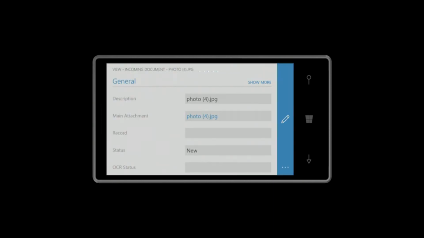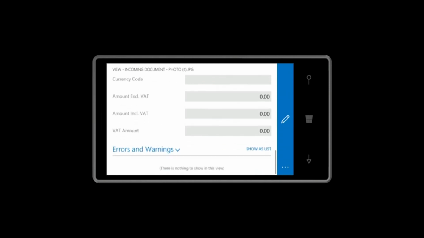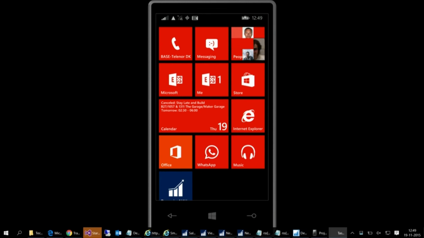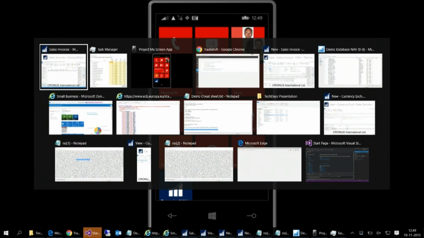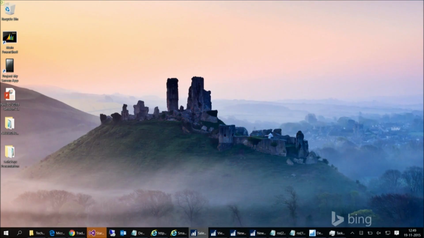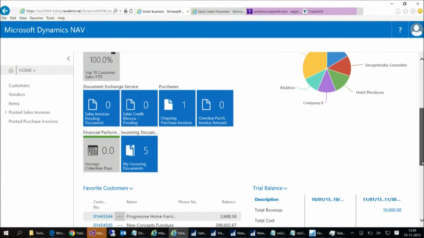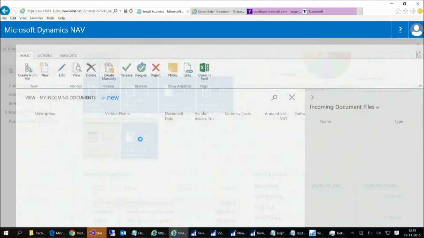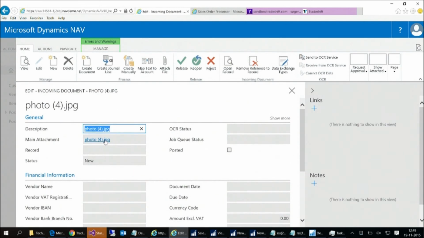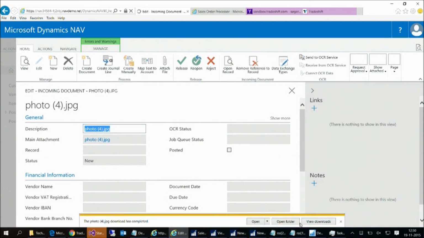Yeah, glitches. Well, let's just continue it in the web client. Okay, to close the phone projection app, F4. So, if I go to the web client instance and the incoming documents, the photo that I have taken is here.